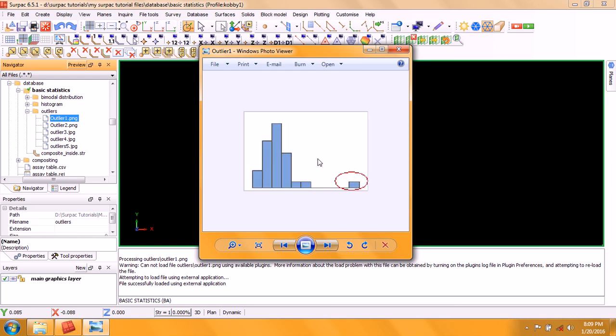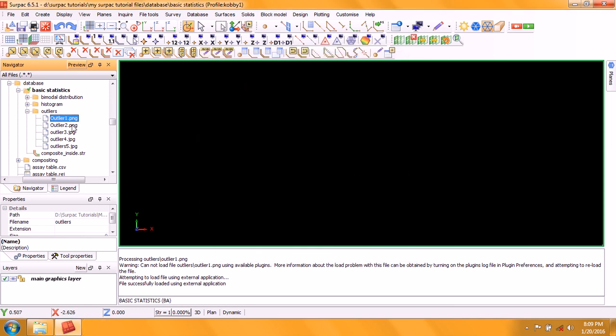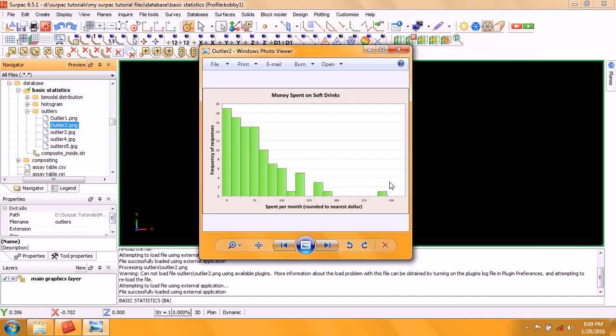This is a typical outlier which is determined by a histogram. If you see a bar or a value that is quite distant from the rest of the bars or the population data, then you can identify the isolated value or point or bar as an outlier. As you can see, this bar here is isolated from the rest of the data and it can be identified as an outlier.